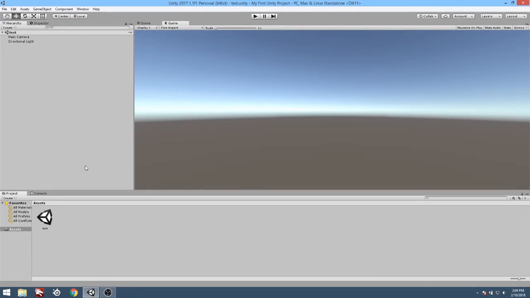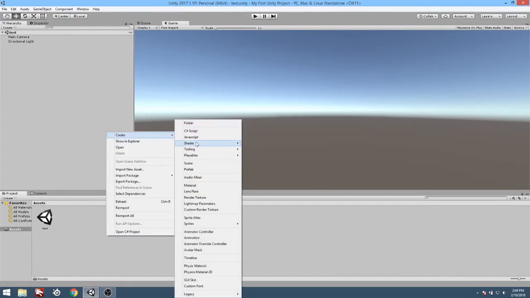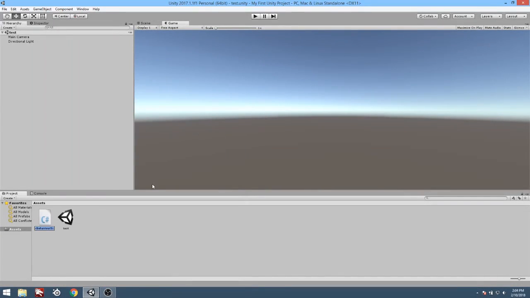So today we're going to be looking at a little bit of scripting, and we're just going to briefly look at how it works. We did look at this before, so let's go ahead and create a new script. Right click anywhere, go up to Create, and then C# Script. I'm just going to call this one TestScript.